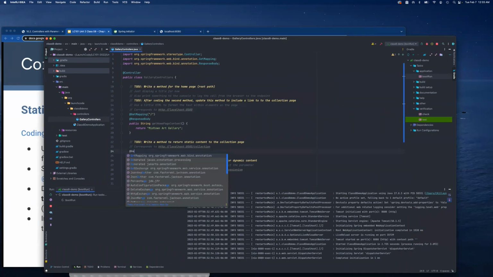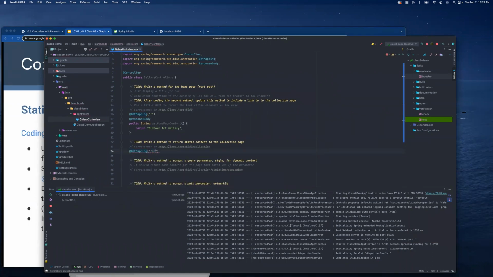All right, at GetMapping, put in /collection and ResponseBody, public String. I'll call it, let's see, getCollectionPageContent. That's straightforward. Okay, I'll just return, let me put it in a paragraph because we can put a little HTML in here: We have an extensive collection of fine art. Okay, and we'll just leave it there.